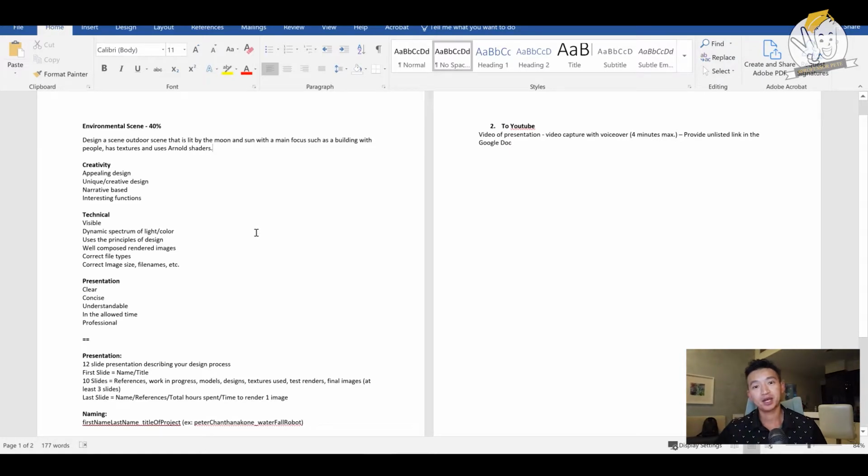It's an environmental scene. It has to be lit by the moon and also has to be lit by the sun. Not at the same time, of course, but show an evening scene, a nighttime scene if you want, and some sort of afternoon scene or morning scene with the sun. That would be the stipulations for this one.